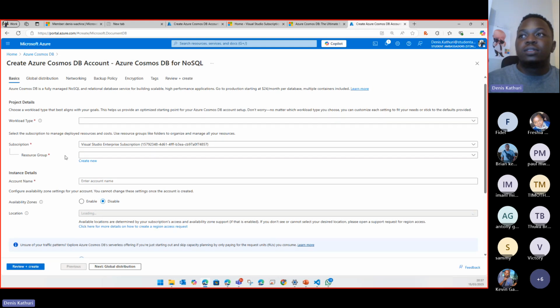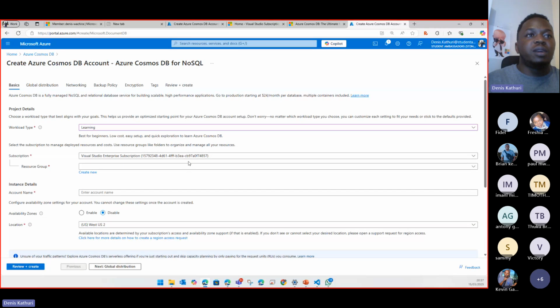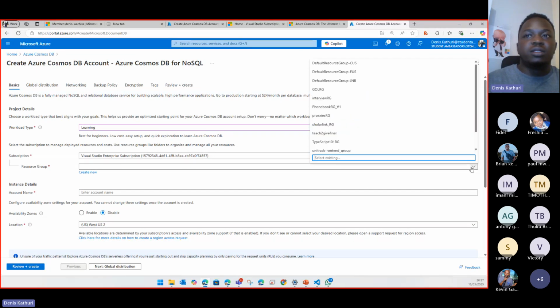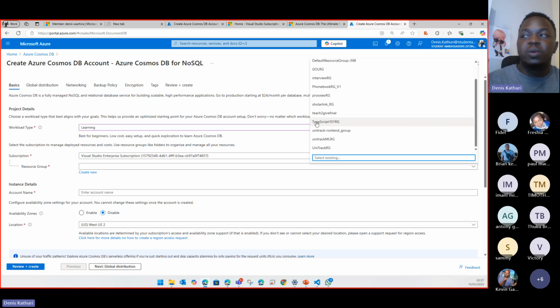The workload, so this is just for learning purposes. So let me choose learning purposes. I choose my subscription there. Then I don't want to create a new resource group. I just want to use a resource group I had created earlier, which is the TypeScript101 resource group.